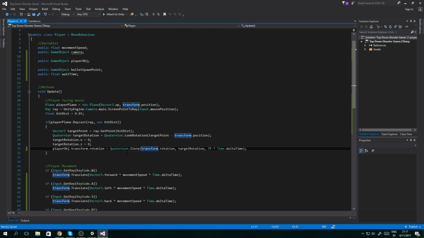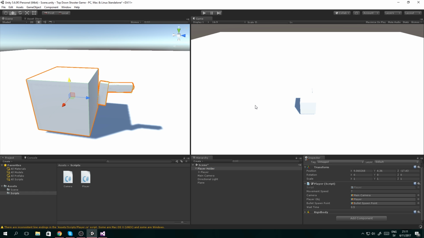Inside of quaternion.slerp, we also need to change transform.rotation to playerObj.transform.rotation. So it's literally the same, except you just add the player object dot in front of transform.rotation there too. So now we can go back to Unity finally, and it should be working fine.